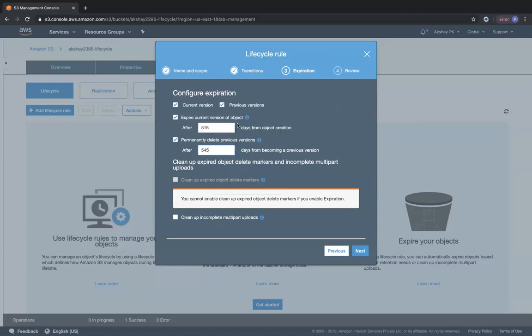So he says to combine this particular setting with this particular setting if you have versioning enabled, because when you delete an object which has a current version, it will only place a delete marker, right? But if you want to delete that delete marker itself, you will have to configure this setting, which says permanently delete all your previous versions.